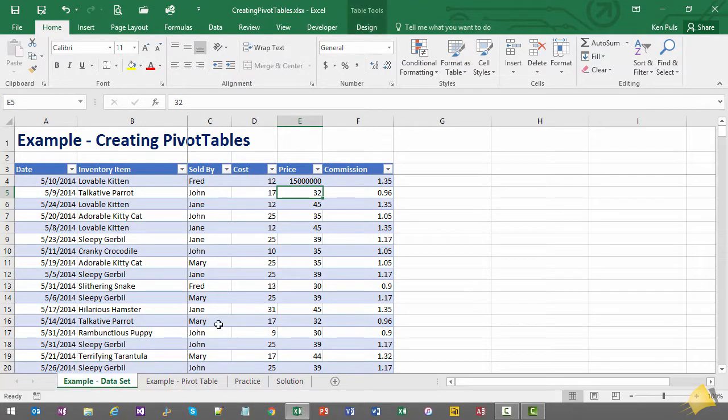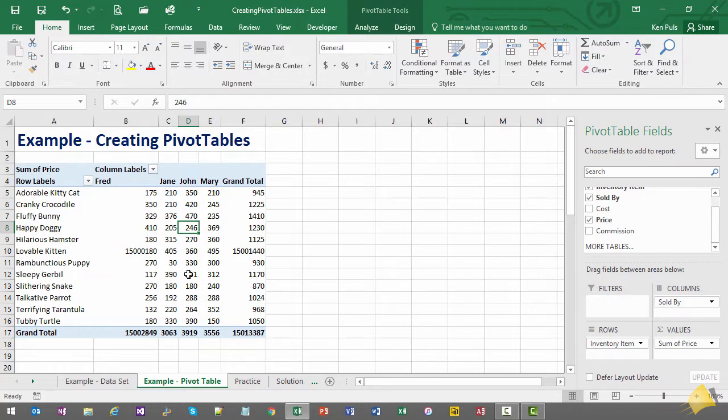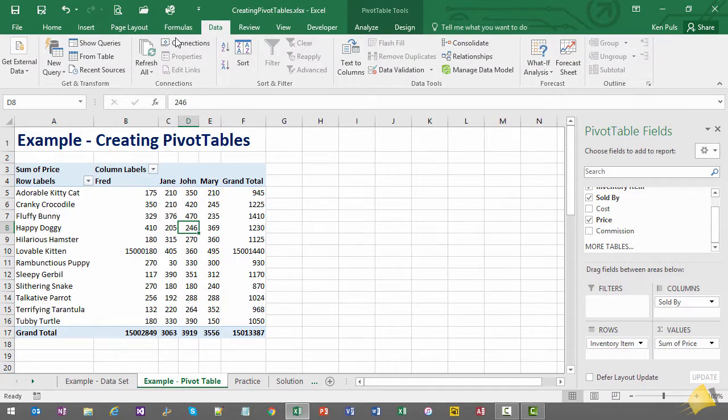So if we go back here and put this back to a price of $45 and press enter, remember when I go to that pivot table, it's not updated. So again, we can right click and say refresh, or we can go to the Data tab and click Refresh All, and this will refresh every pivot table in the workbook all in one shot. That makes life a little bit easier, because then you only have to worry about doing it once.